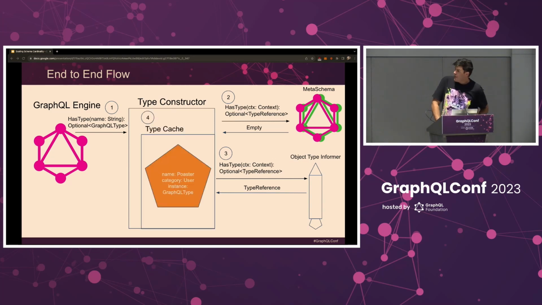Type constructor says, great, I'm going to take that type reference, and within the type reference, I know the name of the type and I know the category of it. So I'm going to create basically this cached object that has those two properties, and then in addition, it's going to create the GraphQL object type for that type reference. That GraphQL object type is going to be returned back to the engine, and then it's basically the same as if the engine was looking at some map that you had within your static schema and said, oh, I did find the GraphQL object type for this.